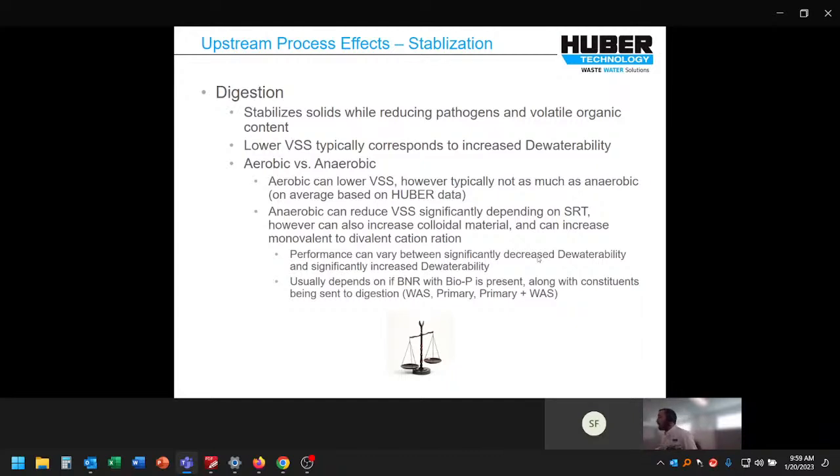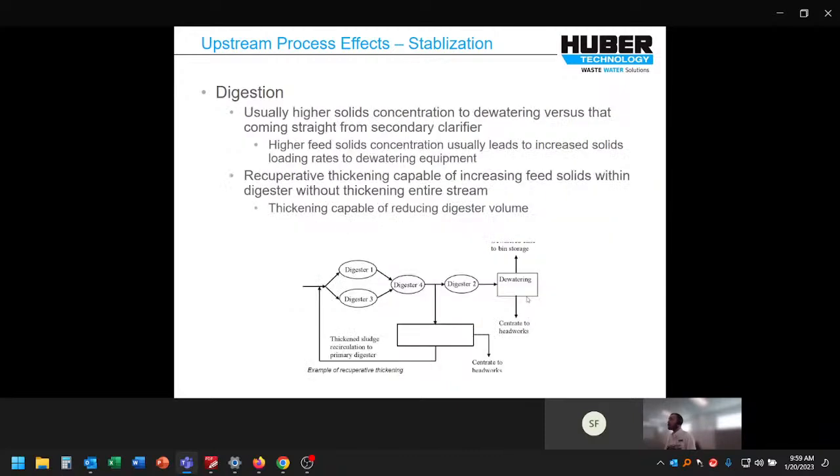It usually depends on if BNR with BioP is present. As mentioned previously, if BNR with BioP is used in conjunction with anaerobic digestion, that can lead to significantly impaired dewaterability. And again, it depends on what we're sending to the digester.